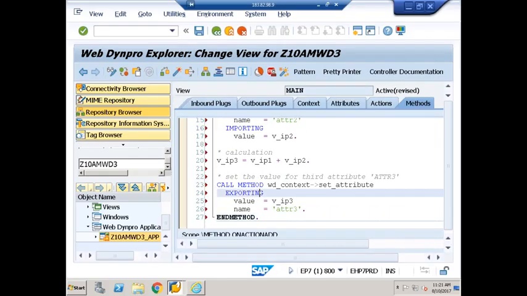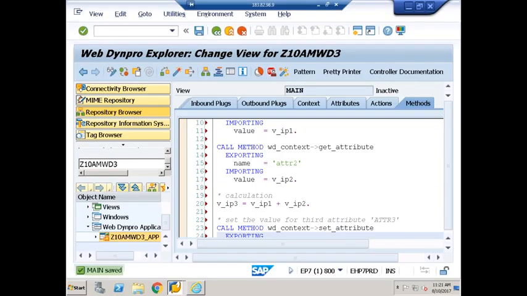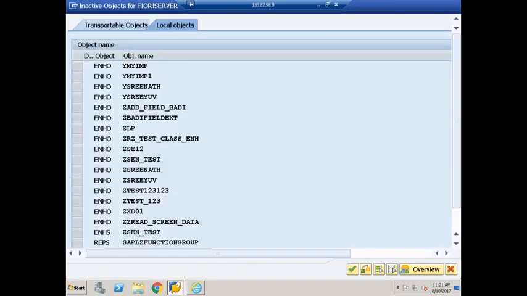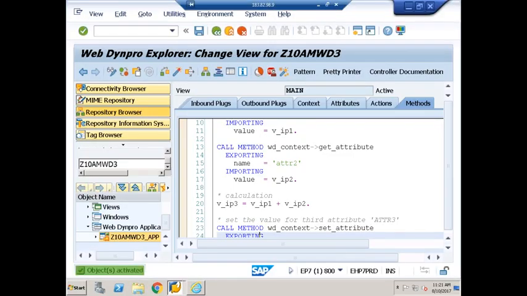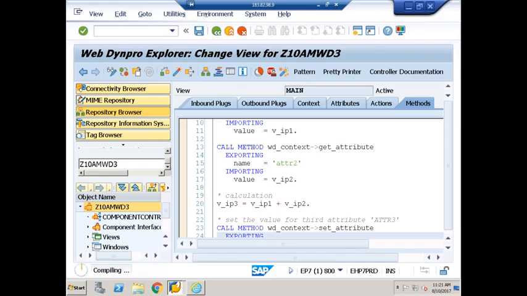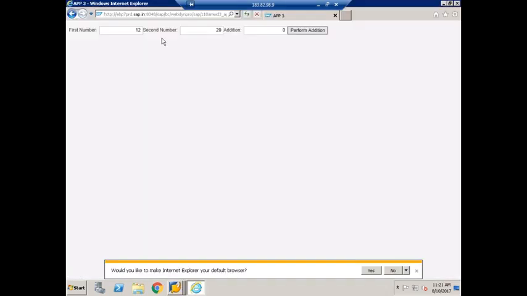Okay. So let me check it. Save. Check it. No syntax error. Execute this. Okay. Activate this. Now let me activate your component here. Component is activated. Let me refresh it once. I'll say F5. Done. So here I'll enter 10 and something else, 23. I'll click on this.